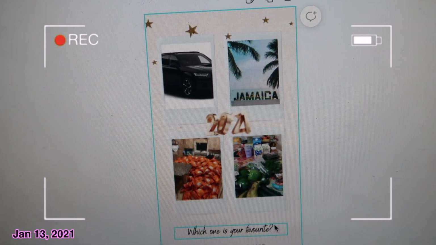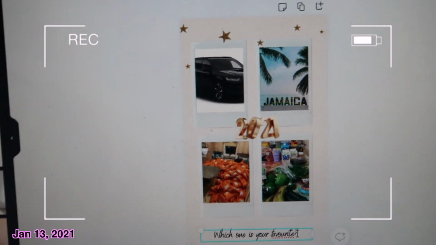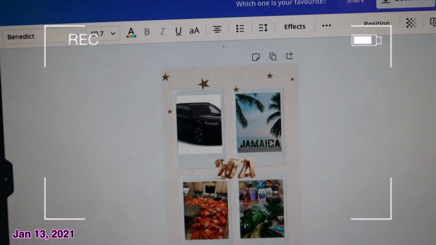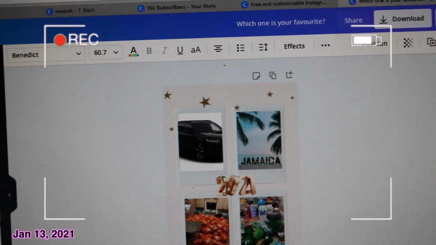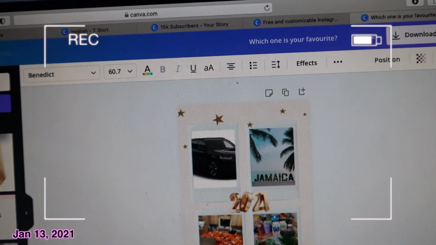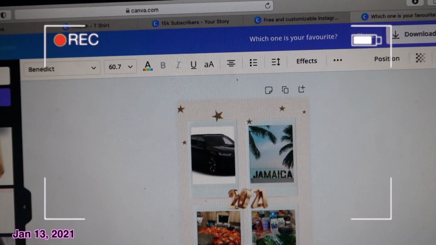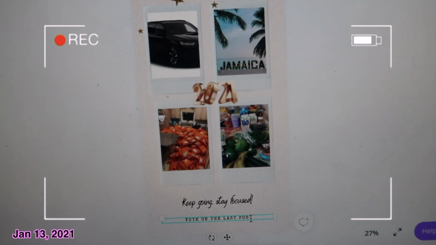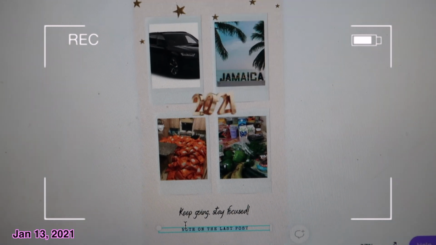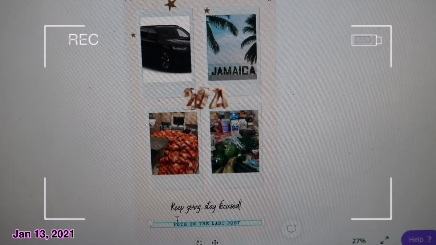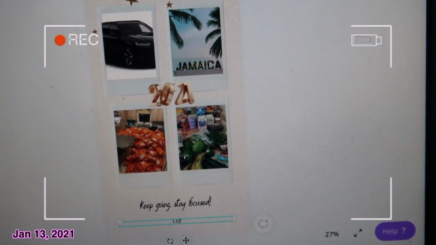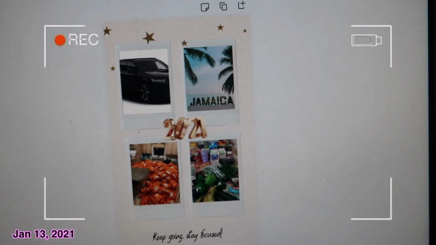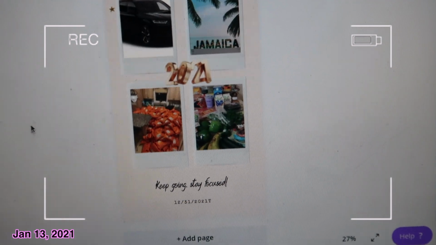And then at the bottom, if you're going to use a template like this, me personally, if I were to use this template, which I didn't, I would just put something like keep going, stay focused. You know, something positive. And then I would put the timeline that I want to reach this by. So if this is a 6-month vision board, then you would put the last day of the 6th month. But if this were your 2021 vision board, which is what it says here, I would simply put the date 12/31/2021, and that's it.